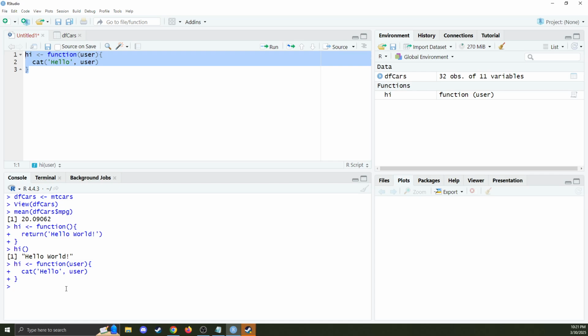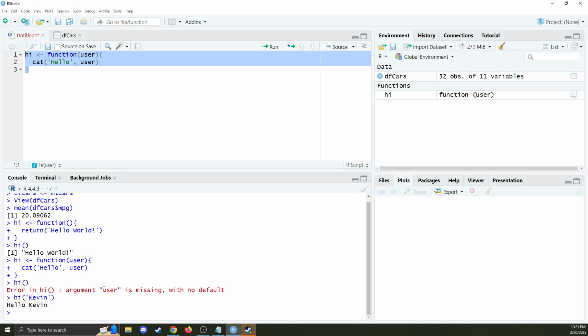If I try to call it the way I did before, hi, open and close parentheses with nothing in them, we're going to get an error. Because now it's expecting an argument, user. And if I don't provide it that, it can't run. So if I want this to run now, I have to tell it who the user is. In this case, I will put Kevin. Now when I run that, it says hello Kevin. That's exactly what we defined it to do. Very cool.